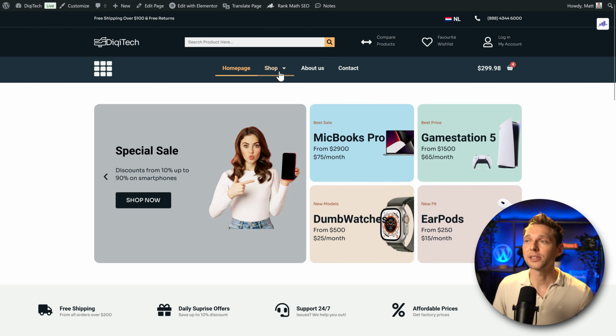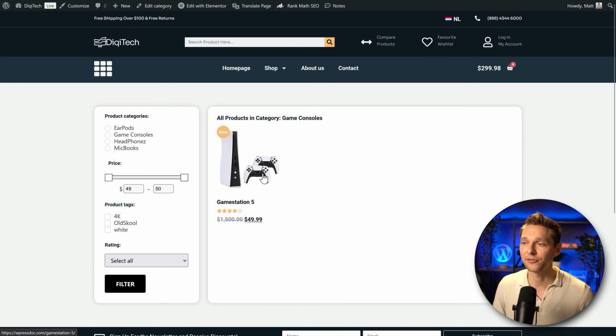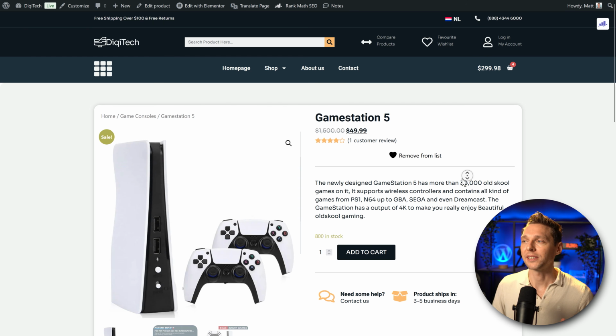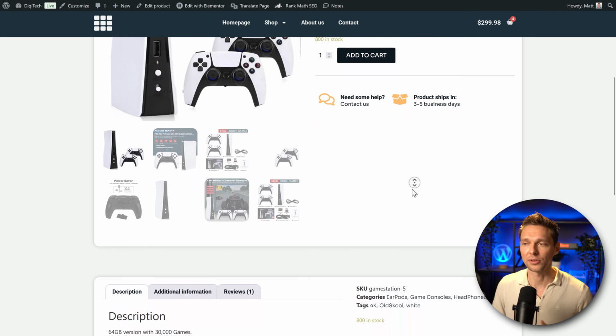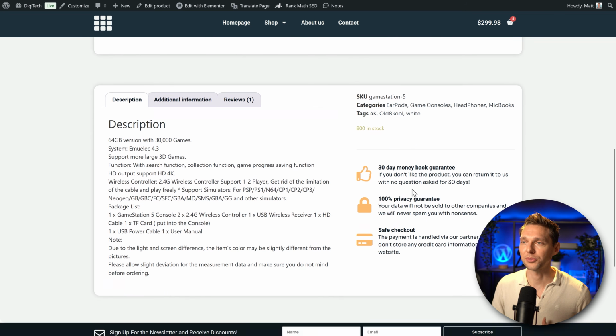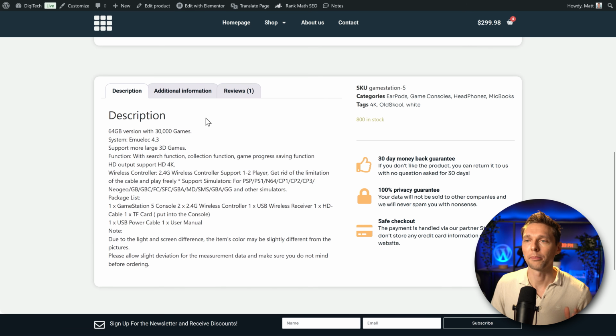And that is true because if we go to my shop and we go to the game consoles, we can see the Game Station 5. What? It's on sale? Now this is the way the page has been built up. We have the Game Station 5 over here. We have a short description over here. We scroll down. We have all the pictures, all the things. We have a description. And then we have all these beautiful things which I created in my YouTube tutorial.